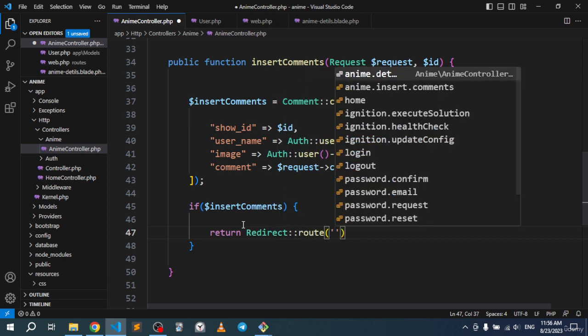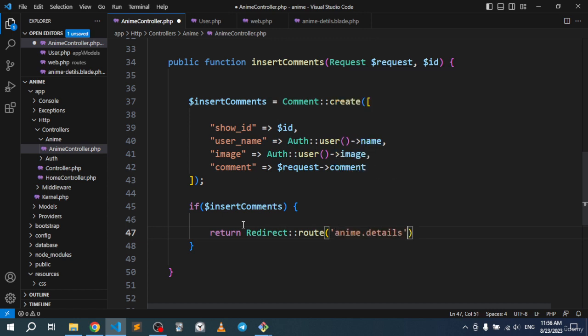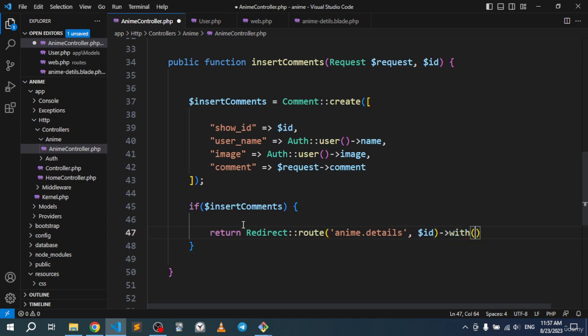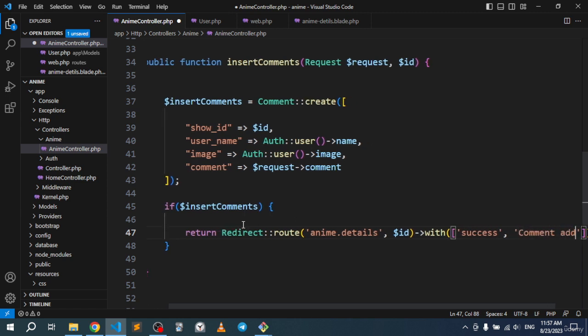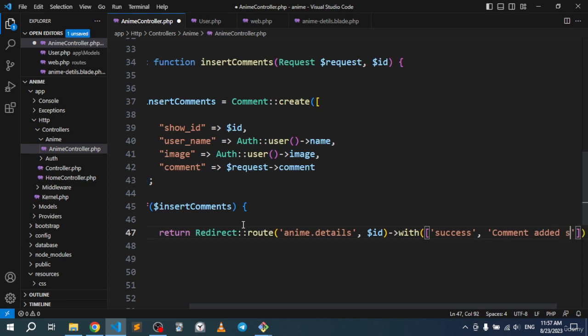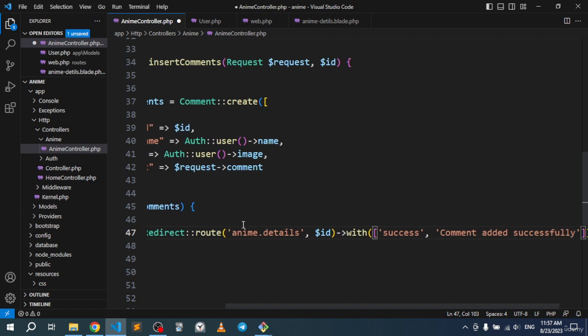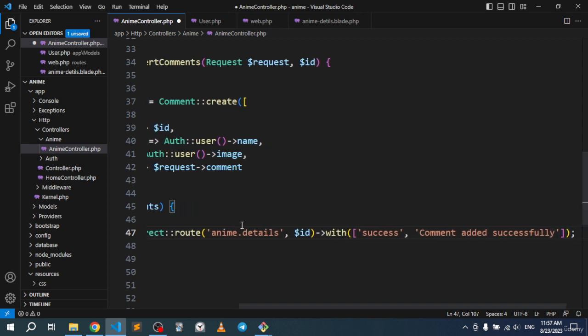I'm going to go to the same route, which is enemy.details, and I'm going to simply pass in also my ID right there, and I'm going to go with a message. So in the with right here, I'm going to just go success, and I'm going to go comment added successfully right there. All right, so let's actually save this.